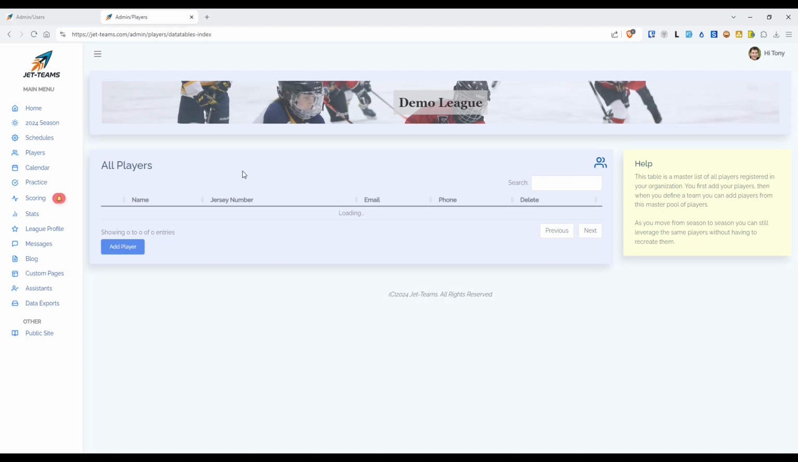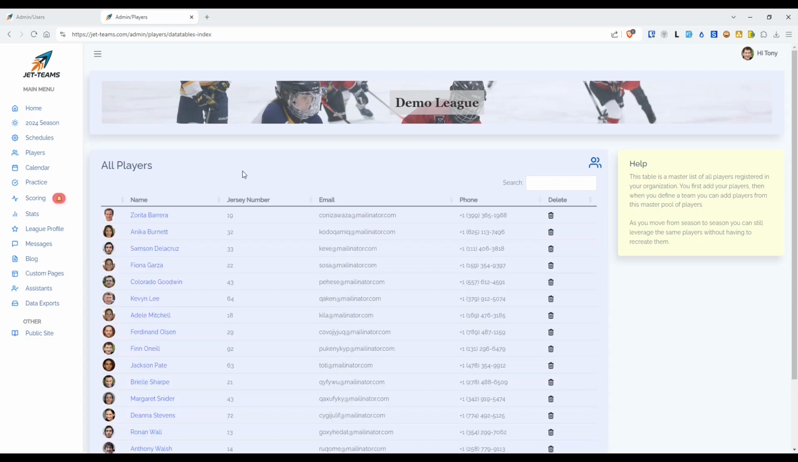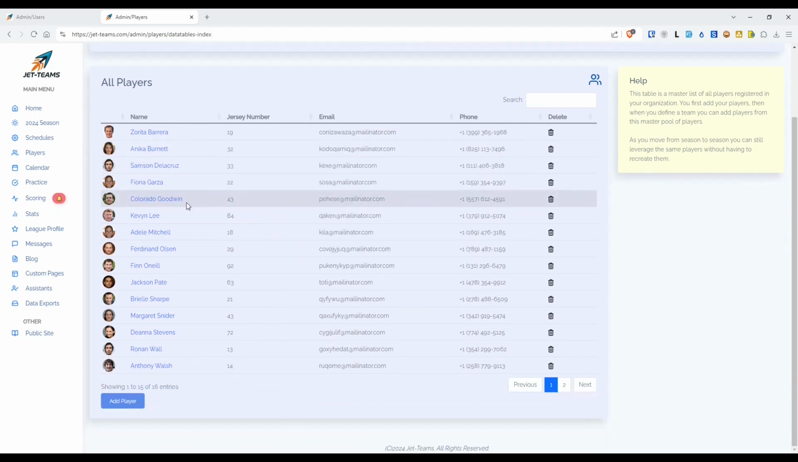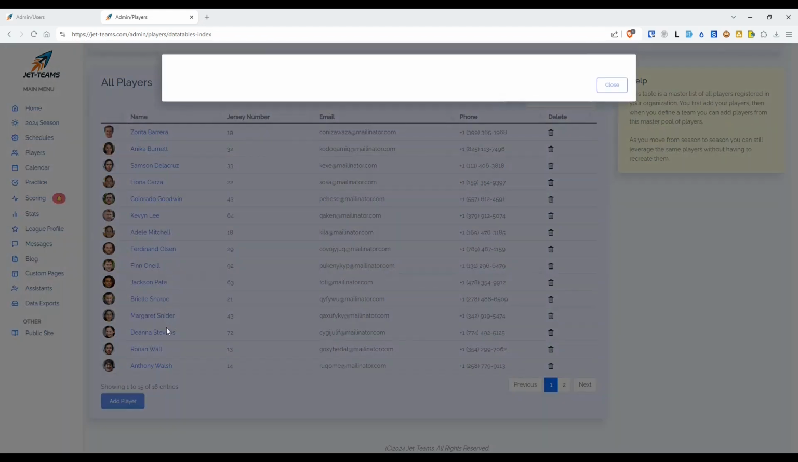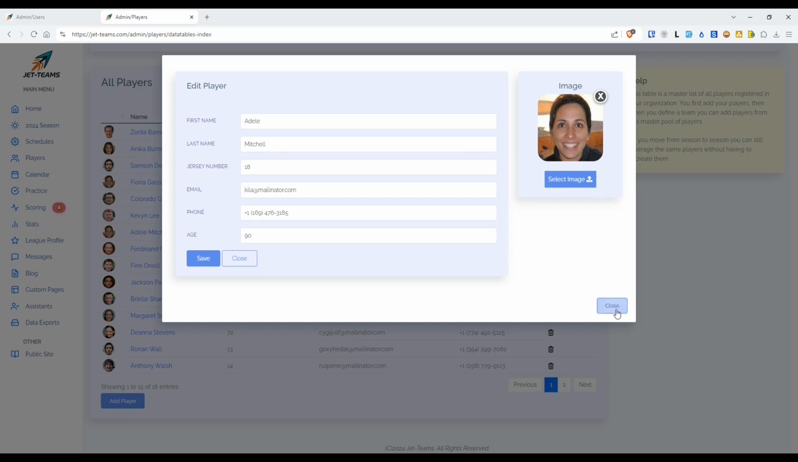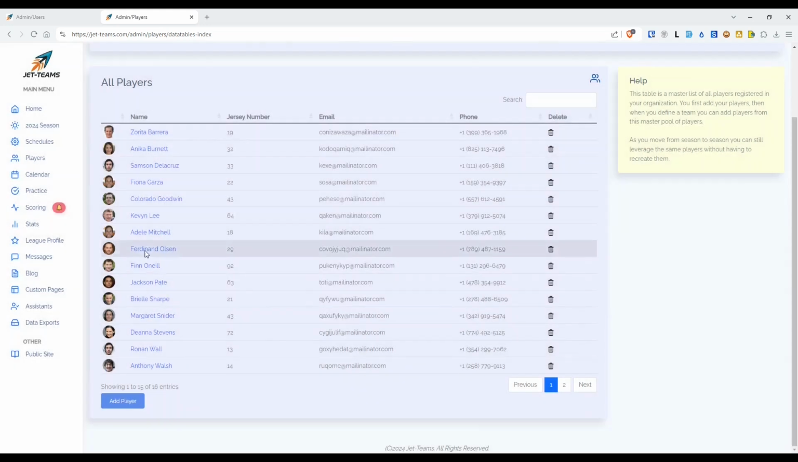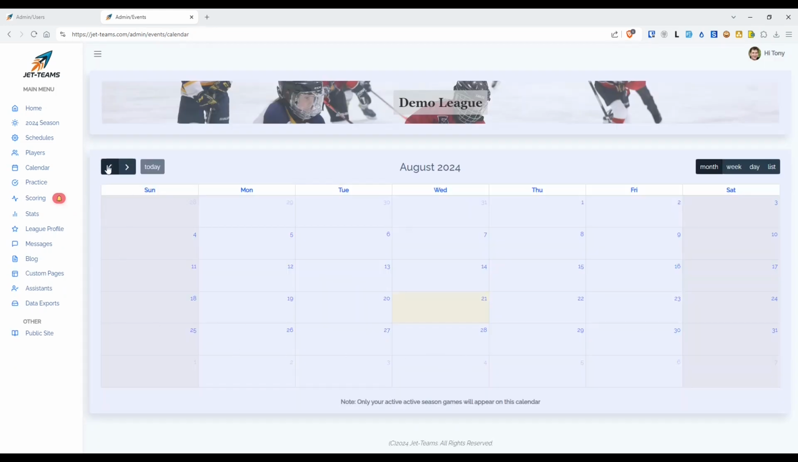Players. These are the list of all the players across all teams. A player can only join a single team in a single season, so there is that limitation. But this is where you can manage and add or edit players. The calendar is a very high-level calendar for your current season.